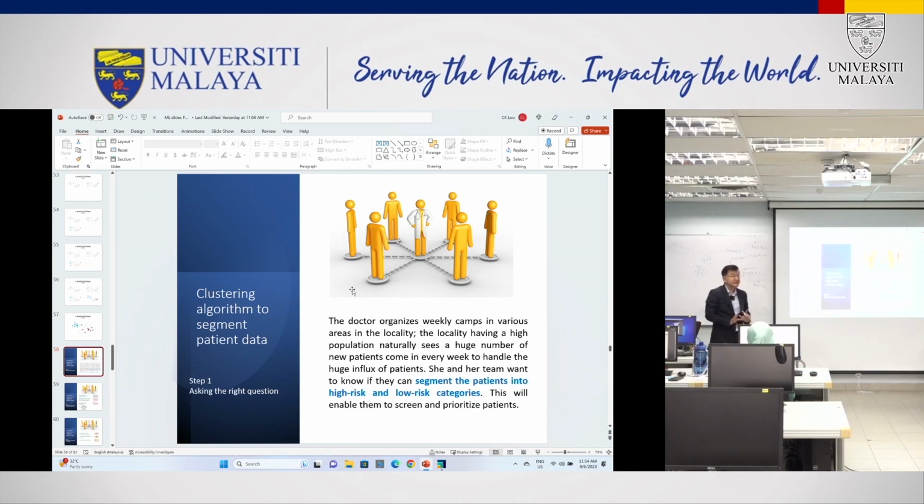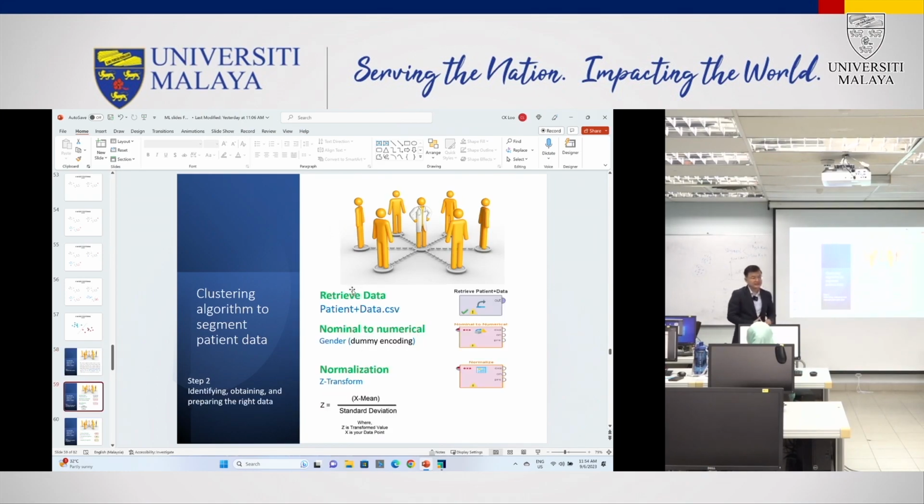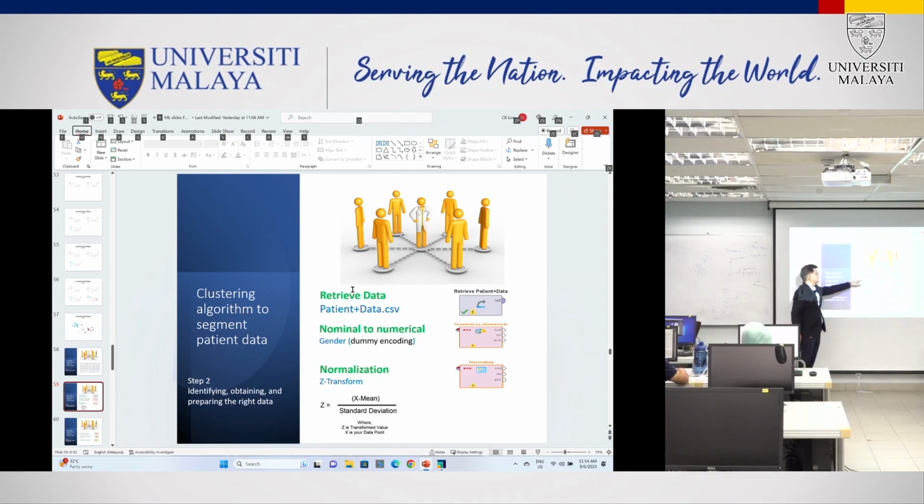So this is the story of this problem. The first step is to ask the right question. So the question is how to segment the patients into high risk and low risk patients. Okay, then we start step number 2. Step number 2 is retrieve data. You can repeat the process. Try to retrieve the data with this file name, patient plus data.